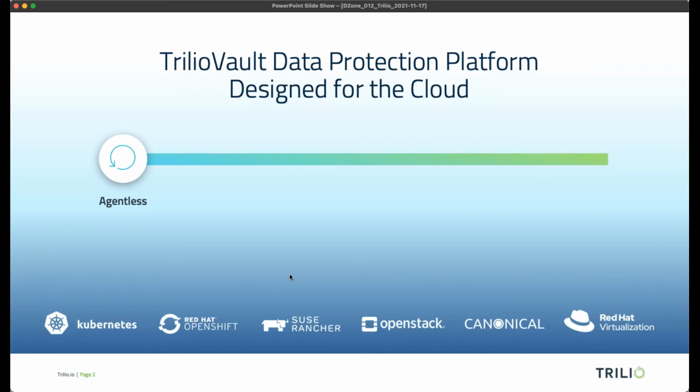So at Trilio, again, we're designed from the ground up for cloud. We're fully agentless. So this means that you can literally just carry on working the way you want to work in your cloud environment, but now have features where you can just say, let's just back up this environment, let's back up this data as part of my cloud native deployment.